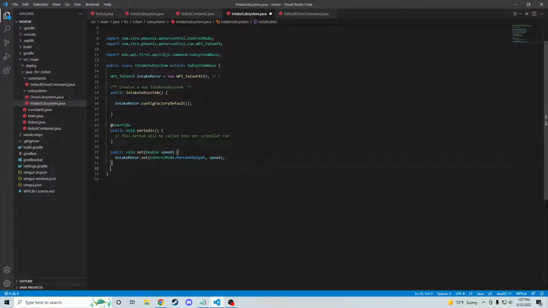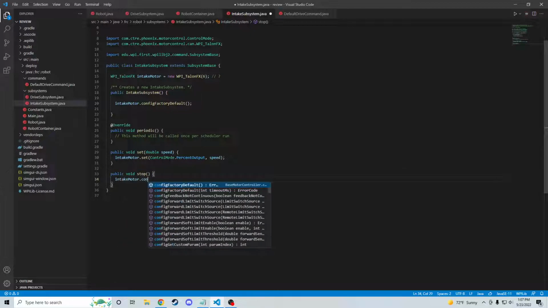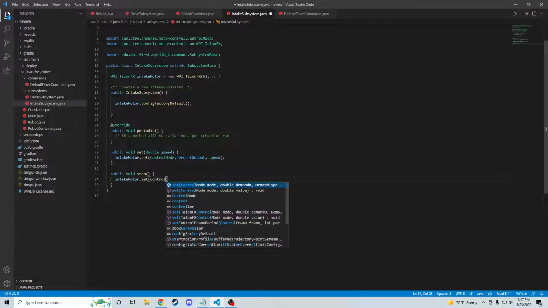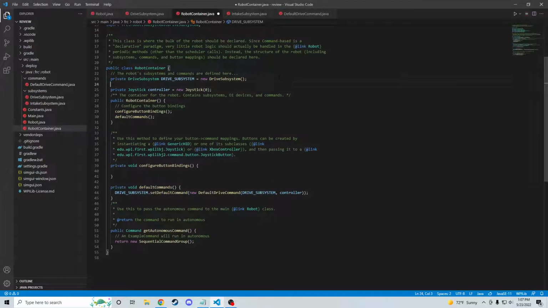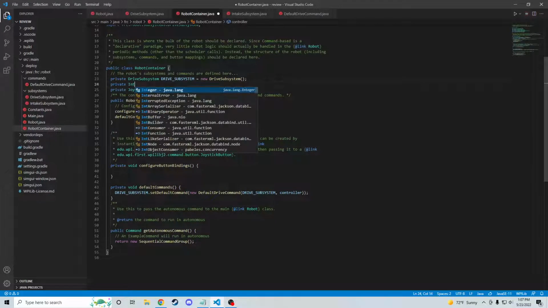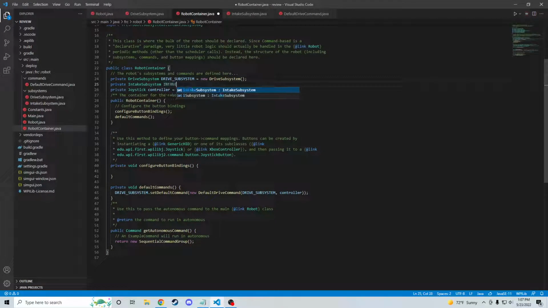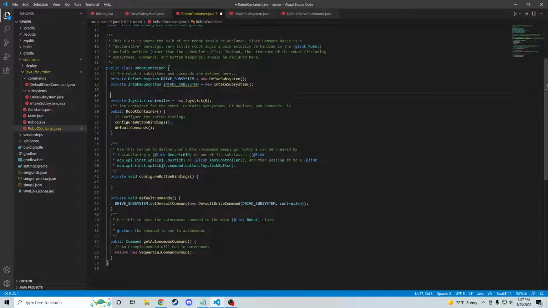The next thing we want to do is just probably stop also, right? So public void stop. And we're going to do intakeMotor.set ControlMode.PercentOutput, comma 0. Okay, so that's all the stuff we did with that. Let's go create now an instance of this inside robot container. So I'm going to create private IntakeSubsystem intake_subsystem equals new IntakeSubsystem. Okay, so we've now created an instance of the intake subsystem.